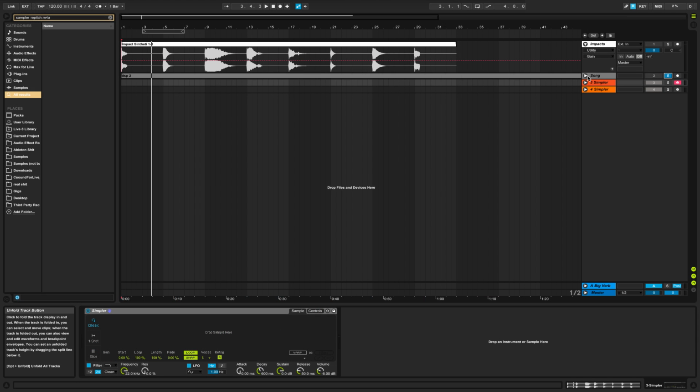Excellent. Now that we've demonstrated Simpler's capabilities, we'd like to show you one of the ways we enjoy using this powerful instrument. Here we have a song with some interesting harmonic content.